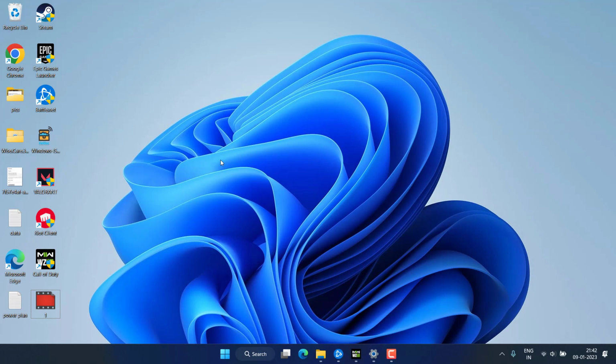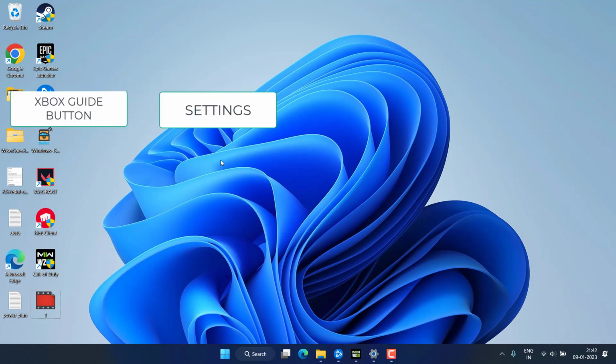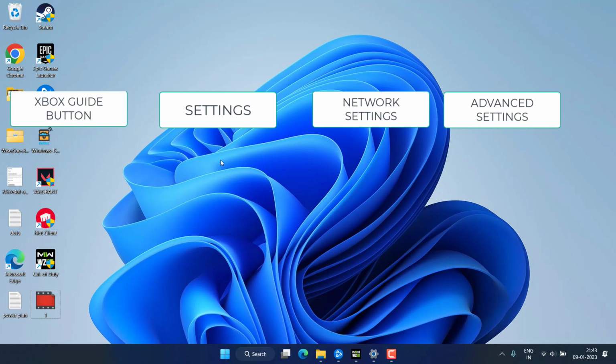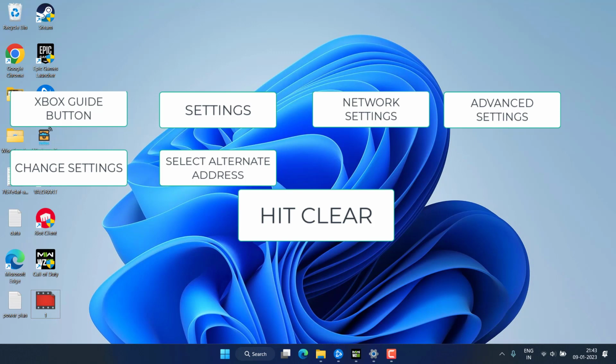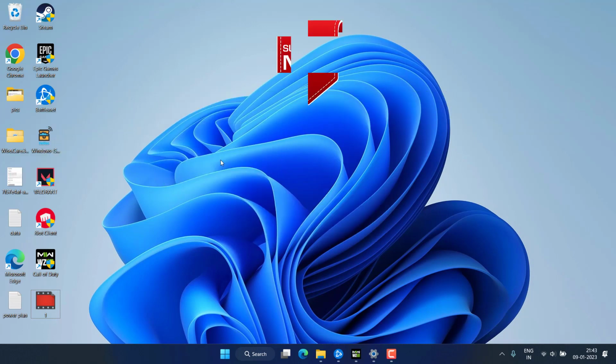And for Xbox users, click on the Xbox guide button on the controller and then click on the settings menu. Now in the settings menu, click on network settings and choose advanced settings available over here. From here, click on the option change settings and select the alternate address. After selecting the alternate address, hit the clear button to clear the network settings and go ahead and restart your PC, and this will completely fix the issue of Modern Warfare 2 mic not working.